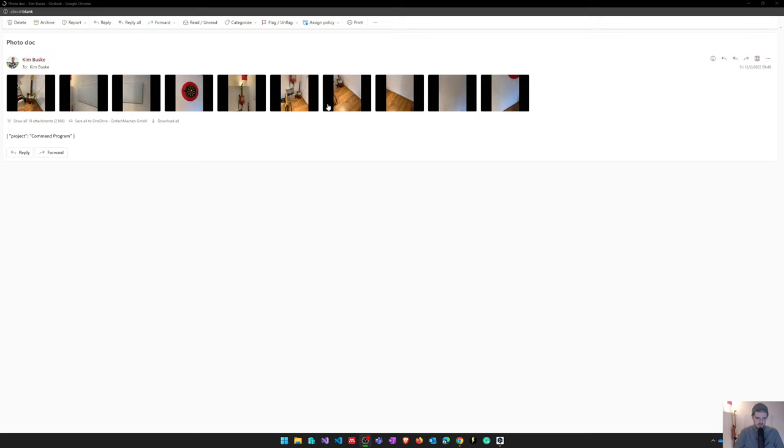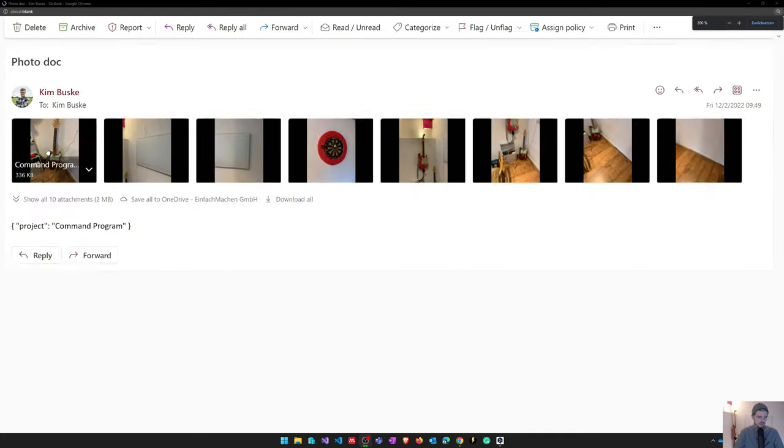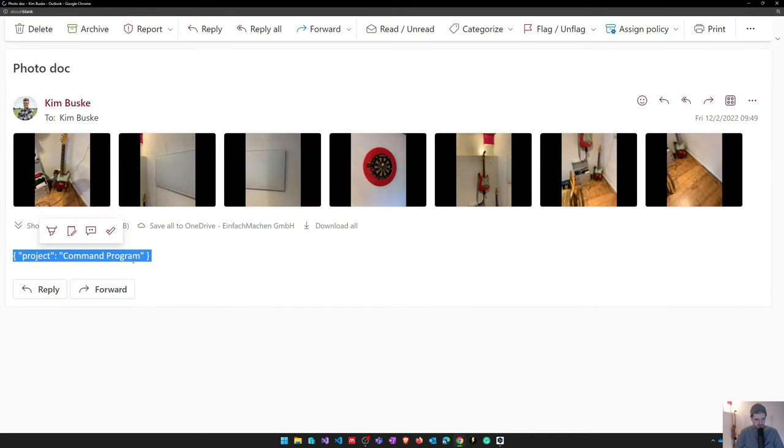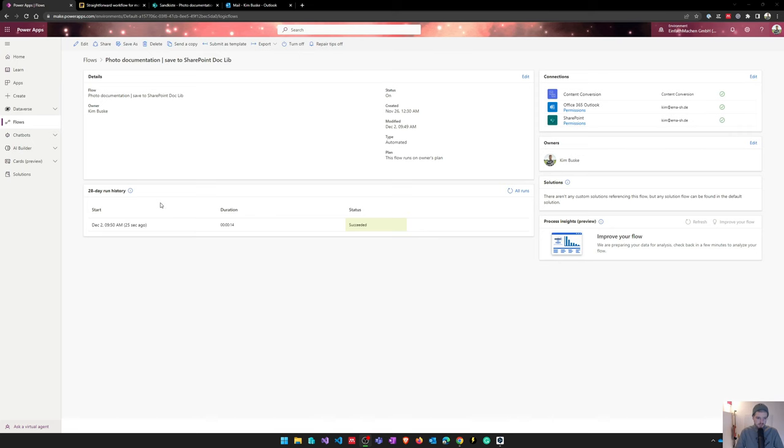So this is basically what it looks like in Outlook. We have these 10 photos I've taken, and you can see there's a small JSON in our body, and this JSON is used to fill our metadata in the document library later. So we will now have a look at the Power Automate flow, which gets triggered when I get an email into my inbox. As you can see, the flow has already run successfully. We will have a look at this right now.